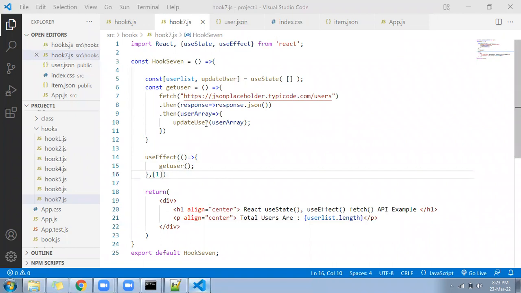Okay, so we got an idea how to bring the data from any URL. So there is no big trouble. Just give the URL to your fetch function. If the URL is an open URL without password, then the fetch function will bring all the data and convert it into an array. And the array you give to your state. The state will come inside the page directly.